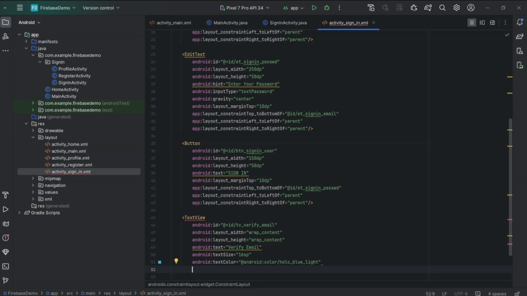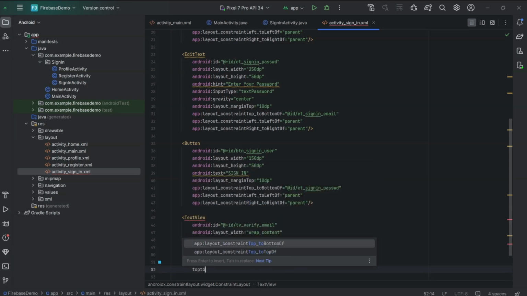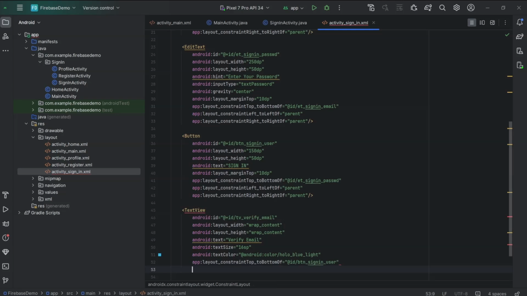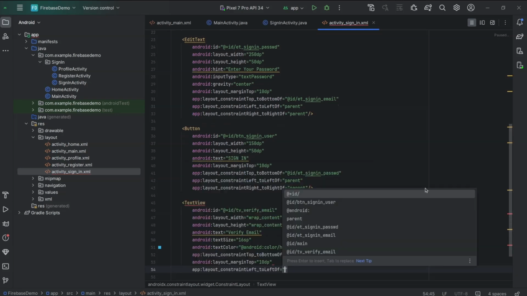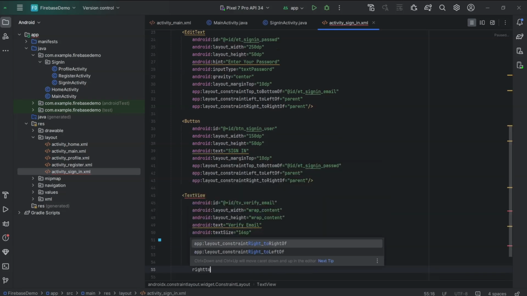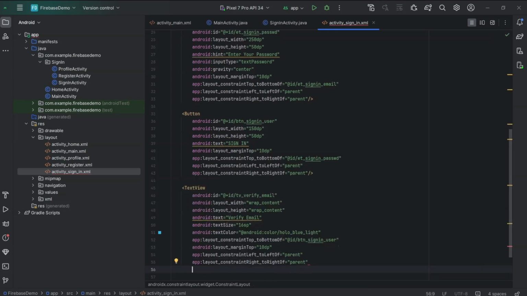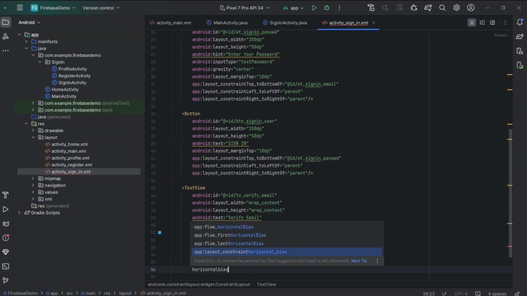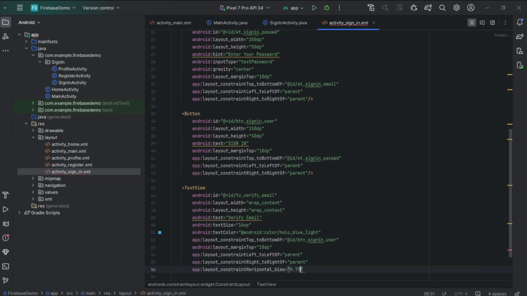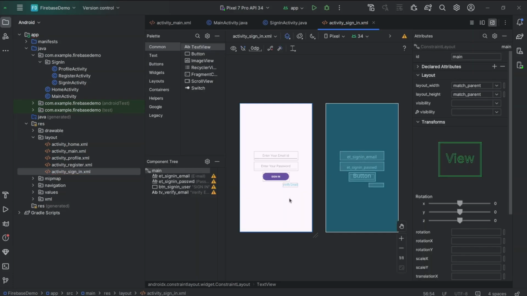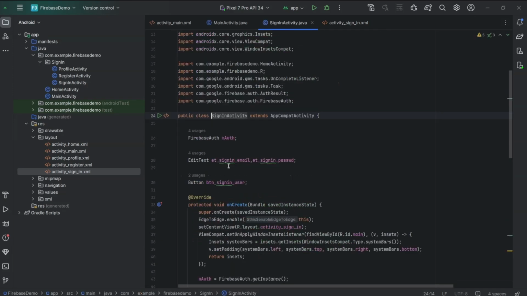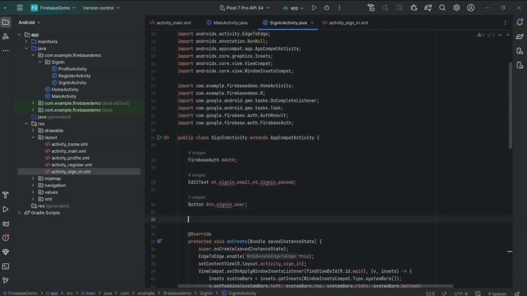Top to bottom of btn_signin_user. Margin top, 10. Left to left of parent. Right to right of parent. Constraint layout horizontal bias 0.75. Now we will create reference for this text view inside sign-in activity.